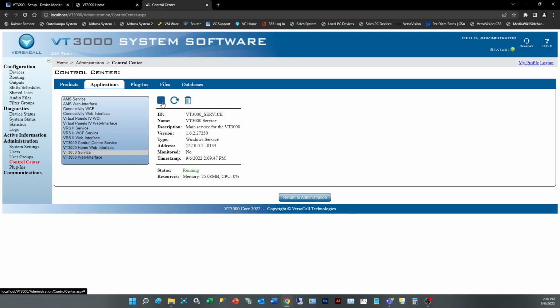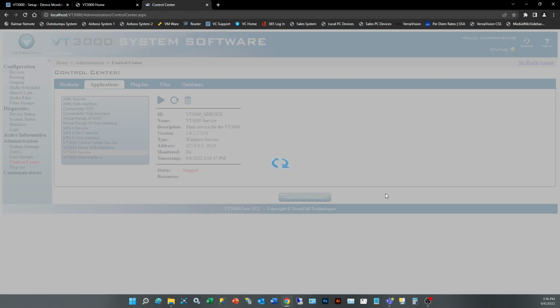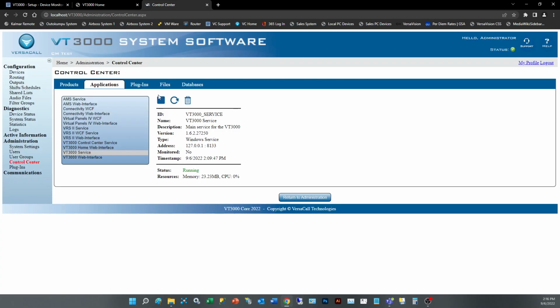And then essentially you're just going to hit stop, and the service is going to stop. Give it about 5 to 10 seconds. Then hit start, and it should bring back up the square button. It might bring up a skull and crossbones. If it does, you can just hit this refresh button until it shows the square.